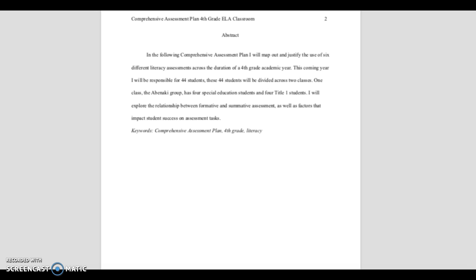One class, the Abenaki group, has 4 special education students and 4 Title I students. I will explore the relationship between formative and summative assessment, as well as factors that impact student success on assessment tasks. One area that was of particular interest to me is the way that students' home life can impact their performance on different assessment tasks. Currently, our school has a free and reduced lunch rate of 60.2%.